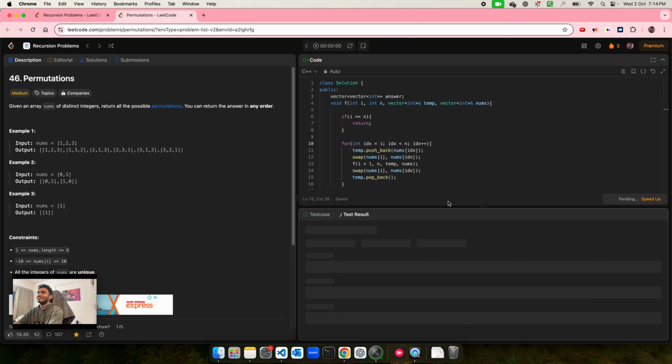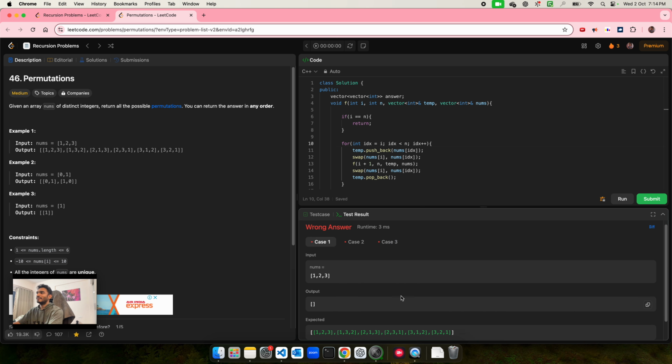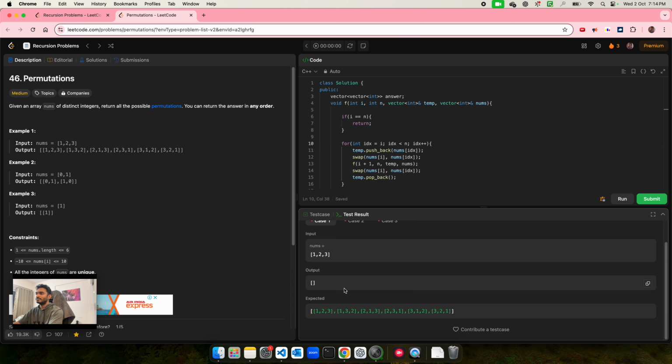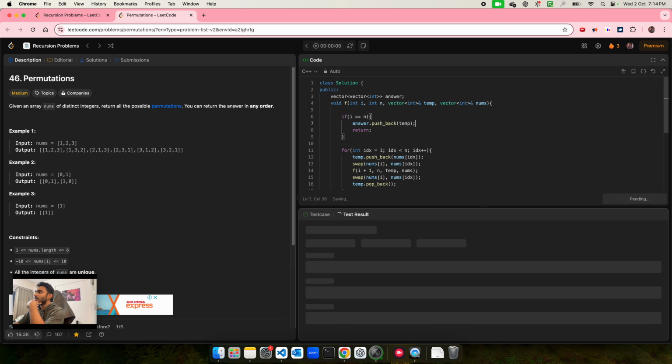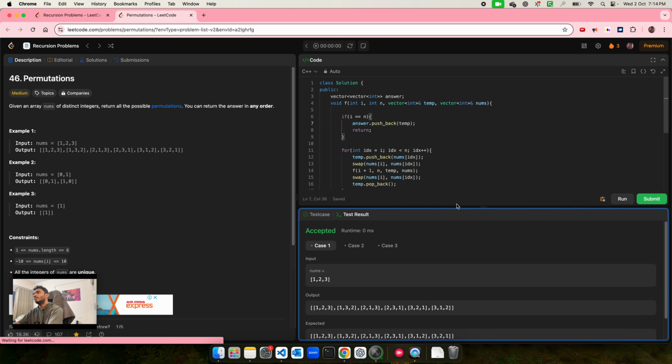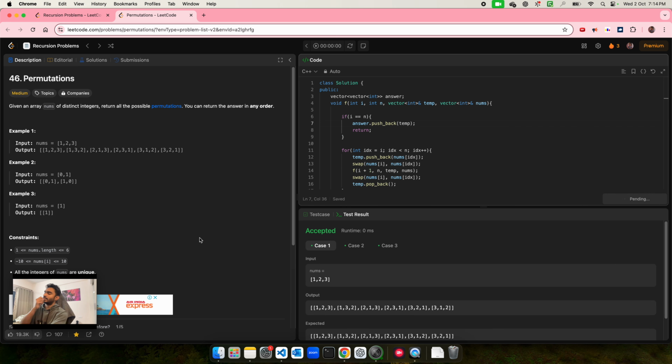Come on. Okay, I'm getting wrong answer. Okay, this is not even print. What the heck? I should push all the way. So answer dot push back the temp that I have. Basically, I have found one, and that should do it actually.